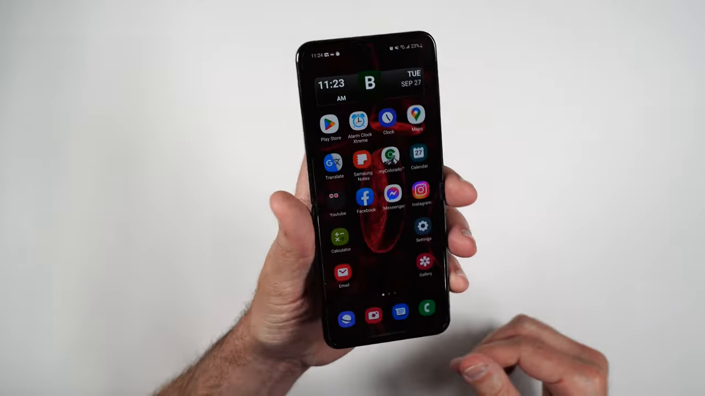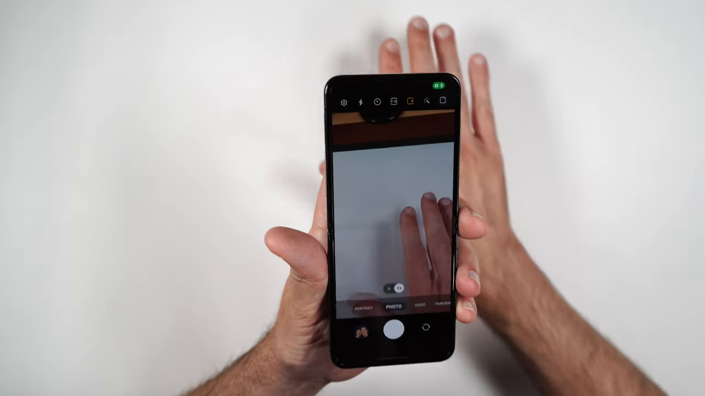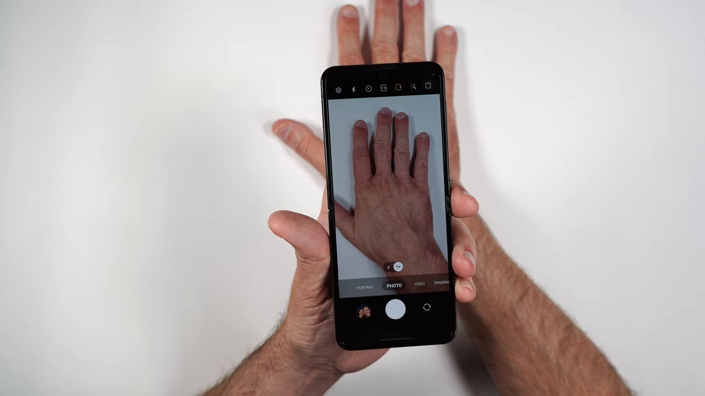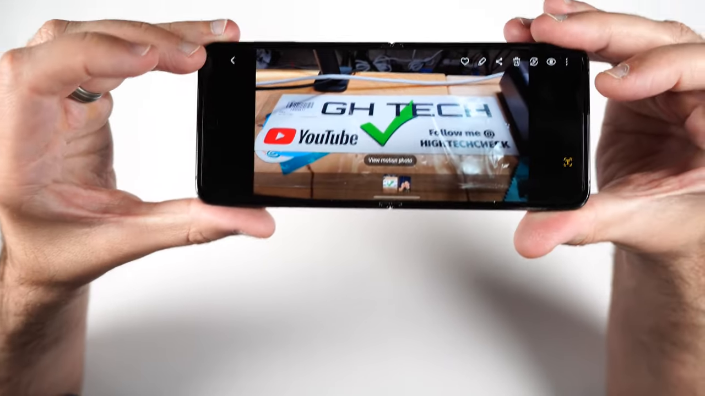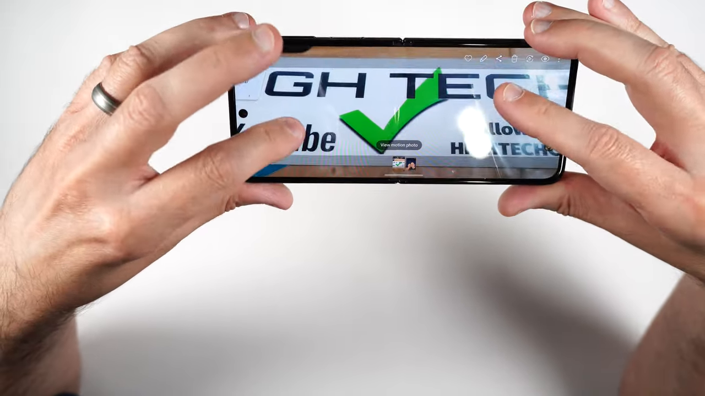And if you're wondering about the camera quality after you put the lens protectors on there, as you can see, the quality is just as good as before we put the lens covers on. And here's a picture that I just took. Looks pretty clear to me.